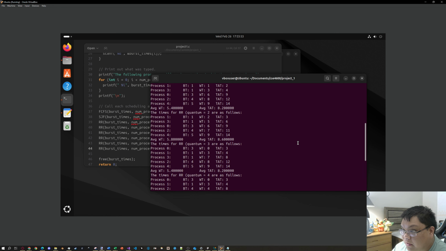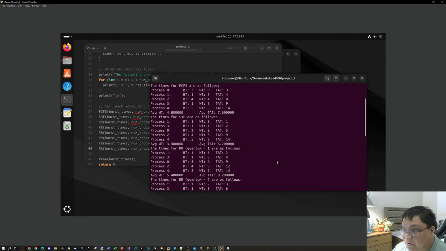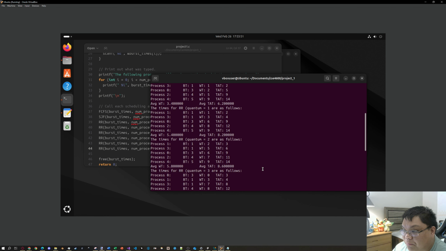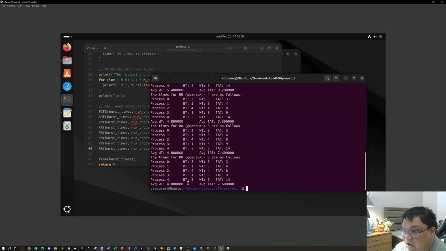With FCFS, we got a wait time of 4.8 and a turnaround time of 7.6. With SJF, they are much lower at 3.4 and 6.2. With a quantum of 1, it's 5.4 and 8.2. With a quantum of 2, it's 5.8 and 8.6. With a quantum of 3, it's 5.4 and 8.2. With a quantum of 4, it's 4.8 and 7.6. And with a quantum of 5, it's 4.8 and 7.6.